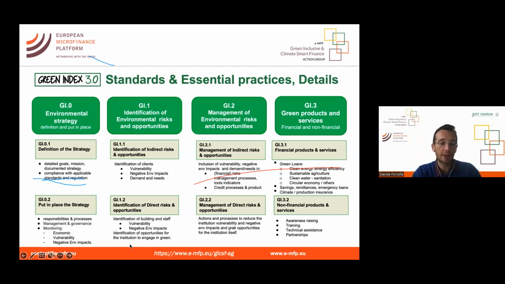So it means in this essential practice, we identify vulnerability of building and staff of the institution to climate change, for example, or to energy poverty, as well as the possible negative environmental impacts of the institution, use of paper, water, energy, etc., as well as the identification of opportunities for the institution itself to engage into green, for example, having access to better financing if you switch part of your offer to green solution.